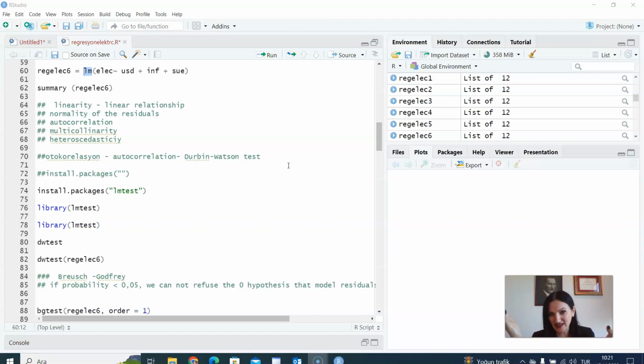Hi, we will do a regression model, then check the assumptions, the hypothesis of the regression model. Firstly, you don't need to install any package for the regression model, but later we will need it for the assumptions.